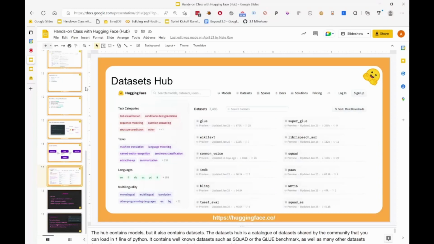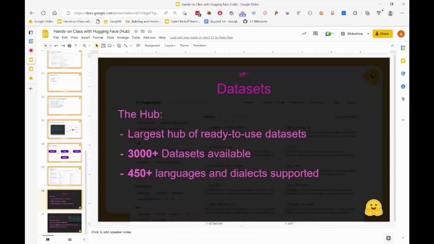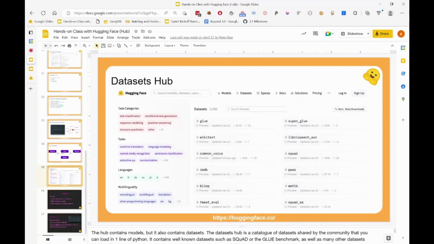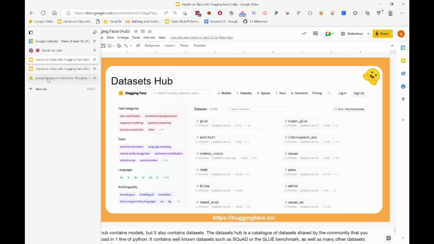Okay. So moving forward, when we released the model hub, a lot of people started using it. A lot of people also wanted to be able to access datasets. So share datasets, access other datasets. And before the datasets hub, a lot of this was decentralized.